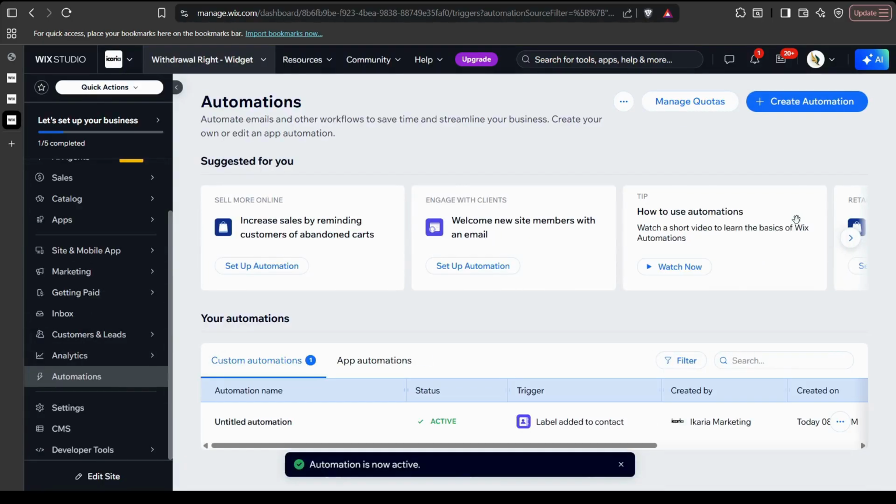So every time someone submits the form, and if they have been labeled with that specific label, they're gonna receive an automated email. So you don't have to do anything at this point. You will be checking their forms, but at least you will be checking just those forms from orders that are applicable for the withdrawal.